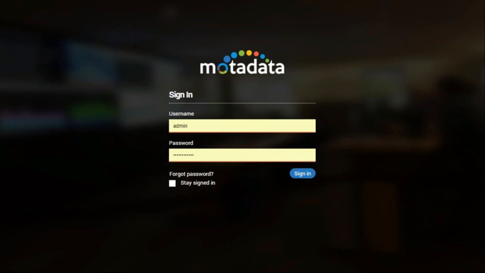So the first question that comes to your mind: why should Motadata be used for analyzing this machine data? No matter what business you are running, your organization is generating a massive amount of data which has a lot of value. Motadata can process this machine data and get valuable insights out of it.